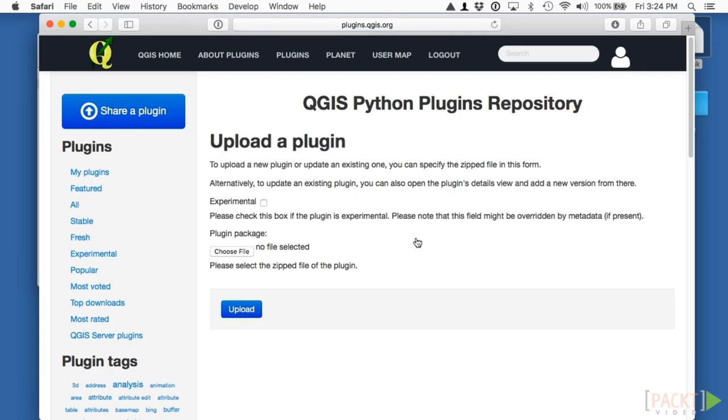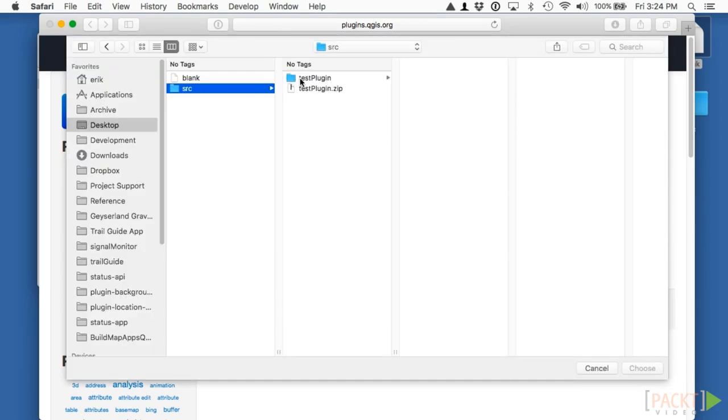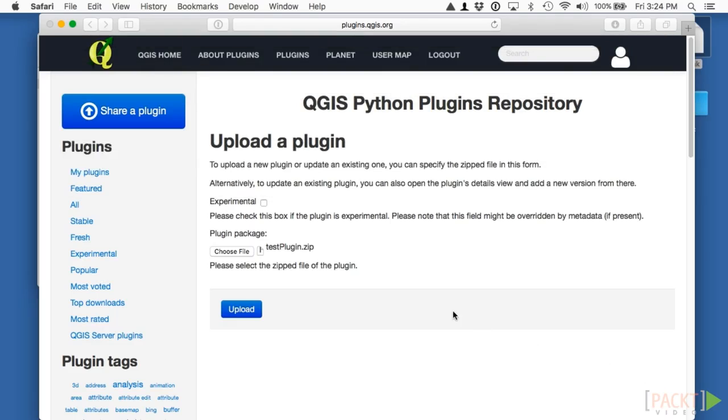It comes up here and gives us the option to upload our plugin. Now what we do is just choose the zip archive file we created, click on upload, and it will be uploaded. Now, it doesn't just automatically get added to the plugin repository. There's a vetting process, and it can take up to 2 weeks for your plugin to be verified.